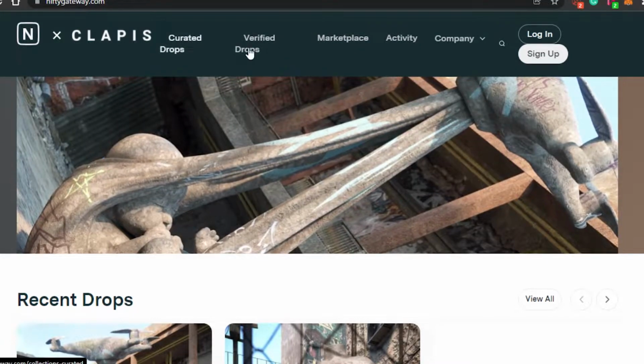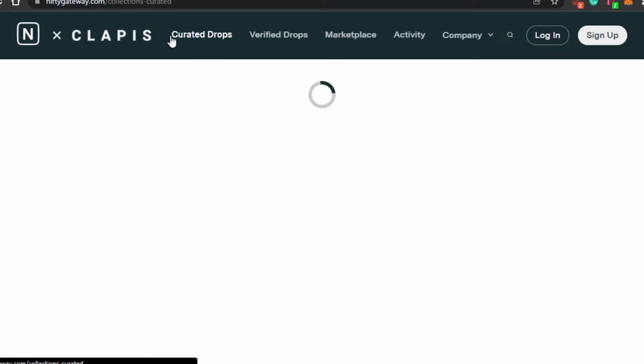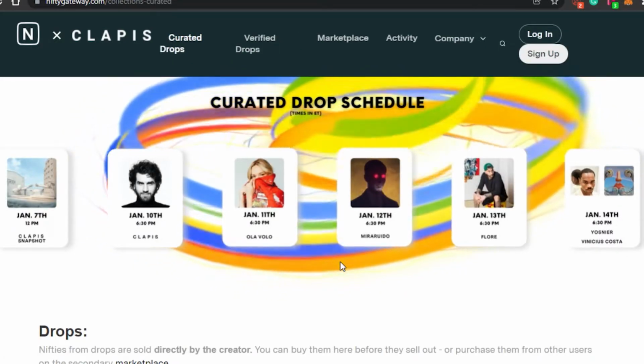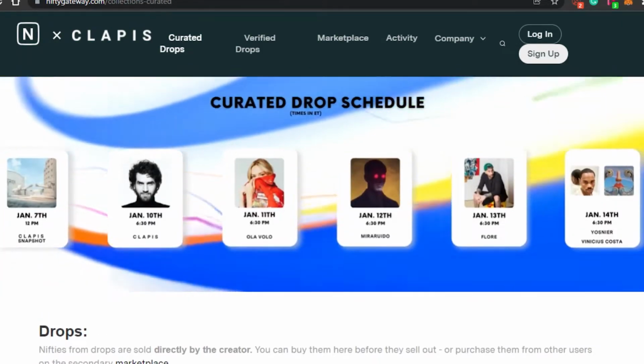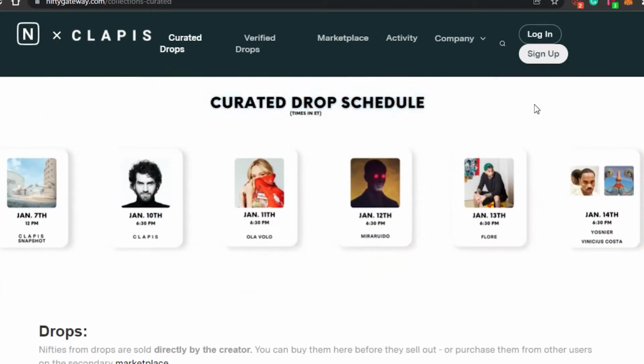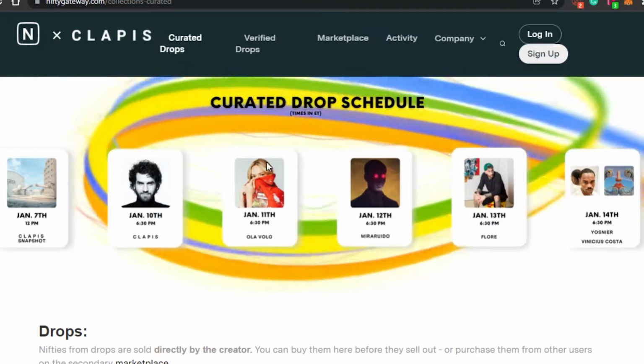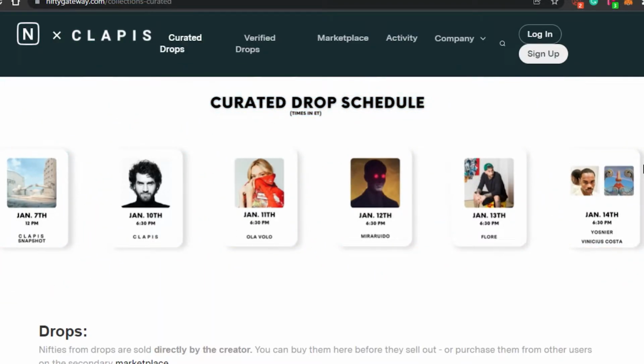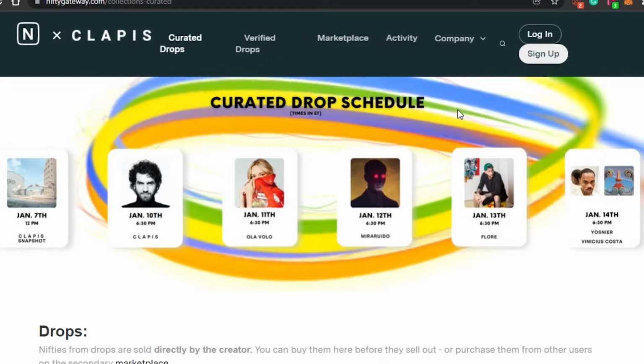So let's check them out one by one, and see what kind of NFTs we are going to get in Nifty Gateway. These are the curated drop schedule that we find on Nifty Gateway. You can see right here, these are the different creators that are going to be launching their curated drops.